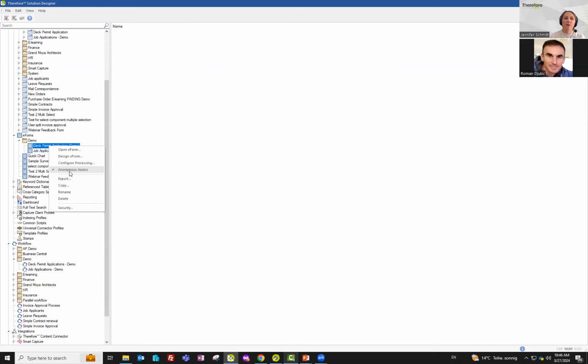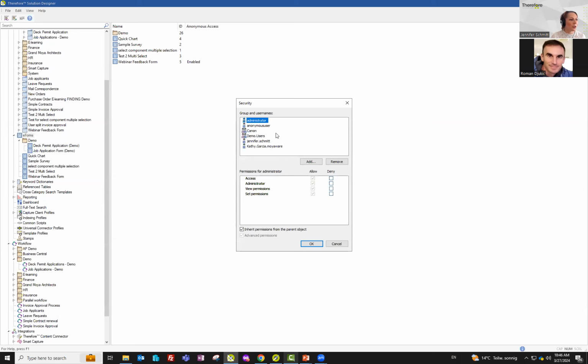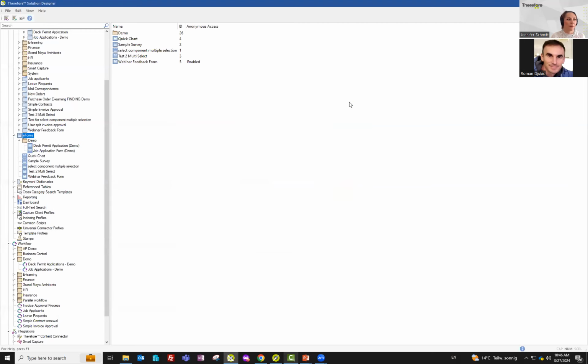And if your user has a Therefore user account, then you can very easily go through the permissions in eForms here through security, and you can enter the groups and usernames and the types of accounts that are available to the users for that specific eForm. All right, I hope that was clear.